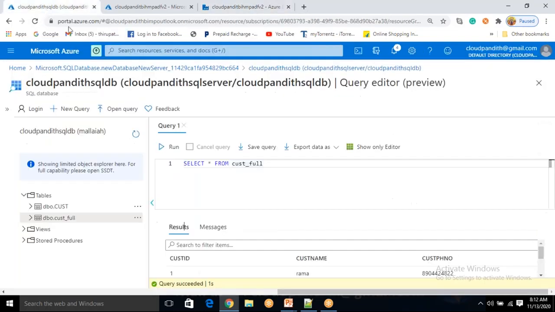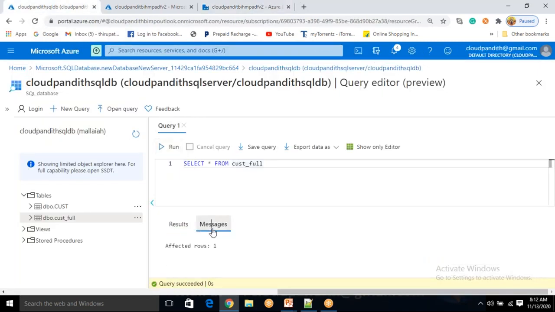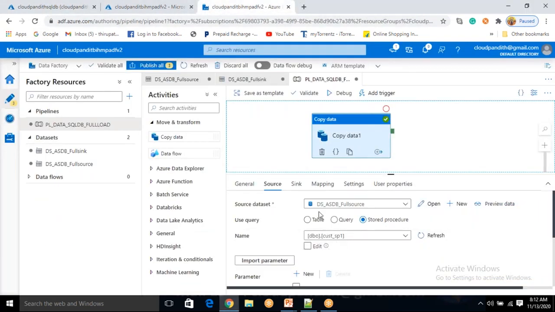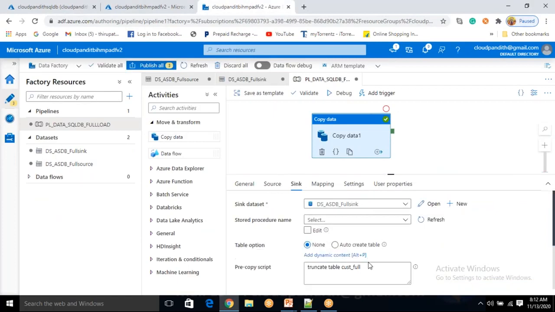You succeeded. Come here. Now you run it. This table, you see third record we got. Go to messages, only 1 record we got. Now if I do something like this, what will happen? You need to tell me now. I'm just removing this truncate.